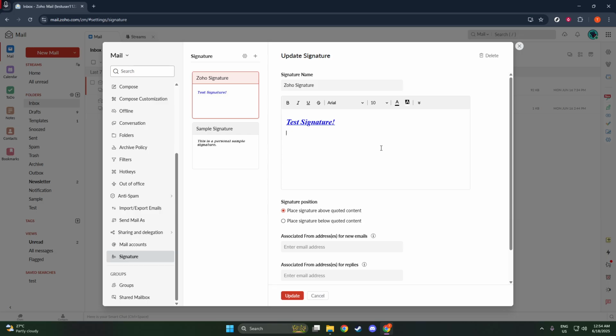If you're starting from scratch and want to create a new signature, just click on the plus Add Signature button. This will give you a blank canvas to design your new signature. Be thoughtful about how you lay out your contact information and any additional content. Keeping it concise yet informative works best.